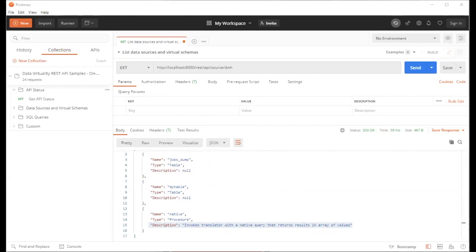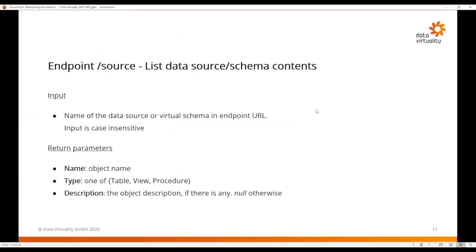So let's just quickly go through the slides so we're not going ahead of ourselves. Okay, so let's list all the data sources schema contents. This basically means you have the /source / then the name of the data source or virtual schema inside the URL. And as you've already seen, you get the name of each object, the type, that's one of table, view, or procedure. And if it's got a description, then it's also going to be returned.